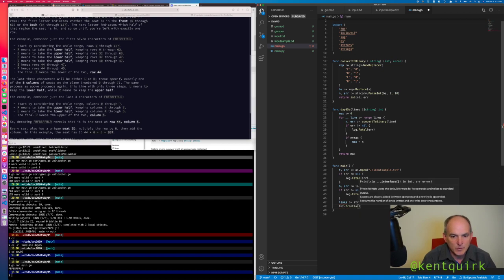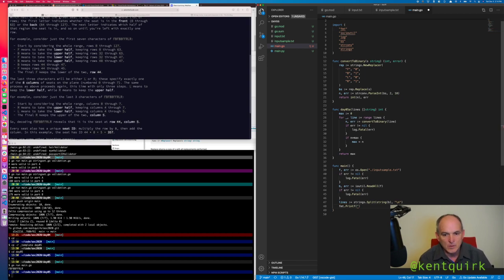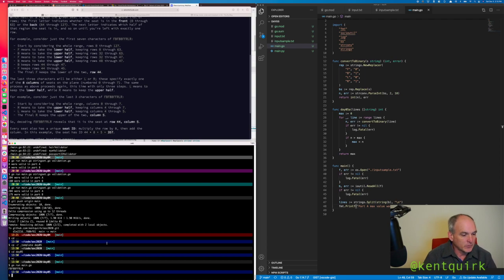So now here we'll say fmt.Println. Oh no, print it. We're going to do Printf. "Part A max value was %d\n". Day 05a of lines. Alright, so that's my part A, and we're going to try to run this.